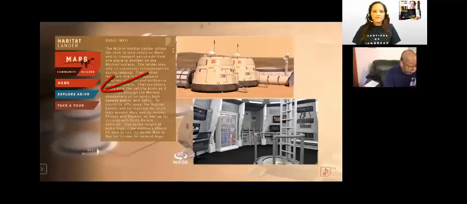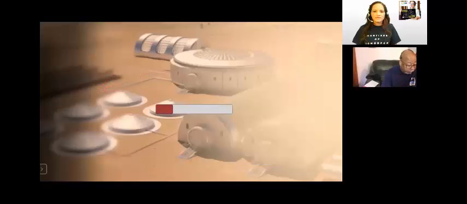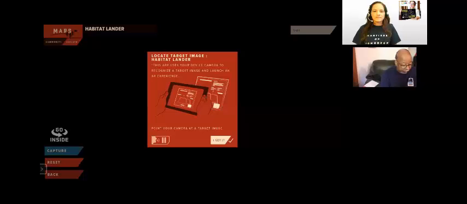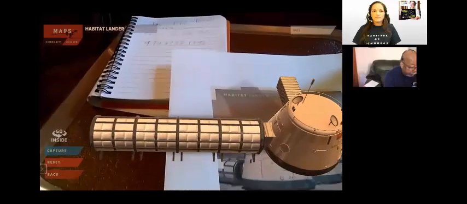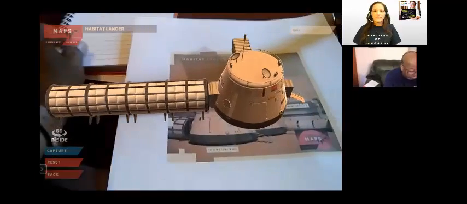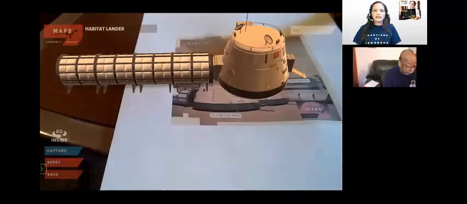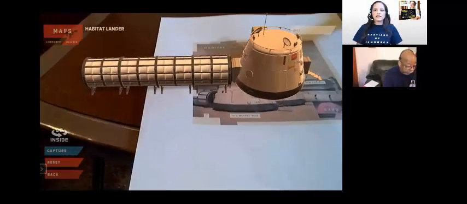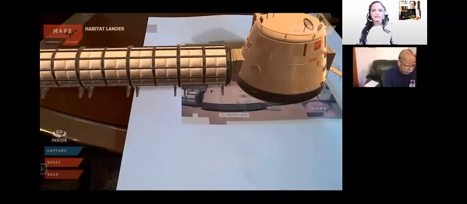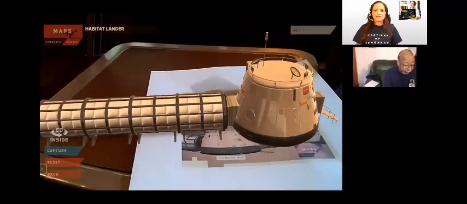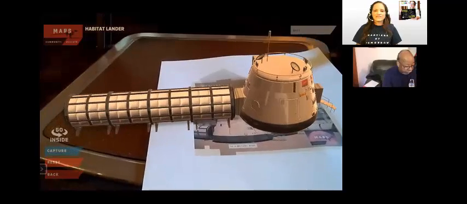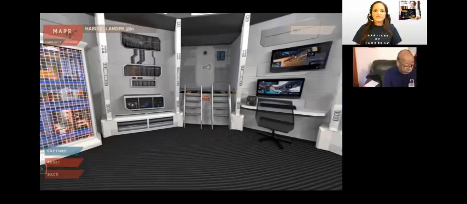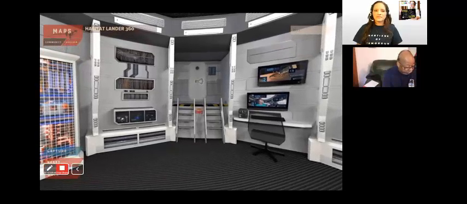I'm going to come over to hit Explore AR VR. And I have my image sitting here. So let's come over and bring up our habitat lander. Neat. So this is a little bit better than just clicking on that close-up picture because now I can kind of look at the top and the sides as I needed to. Yeah. And you can manipulate it a little, and you can zoom in. Oh. You can go inside. And we've already done that. So. Okay. All right, let's come back out of this.